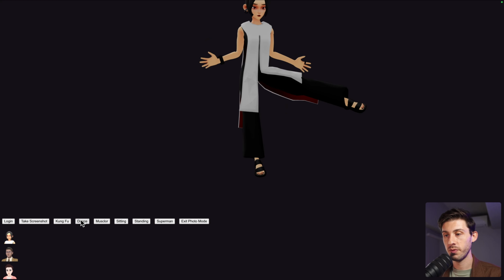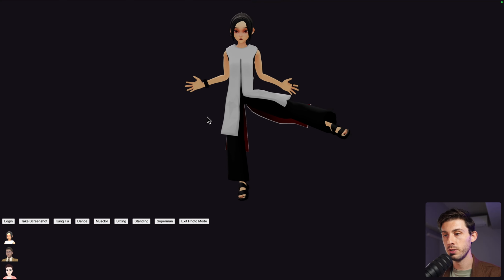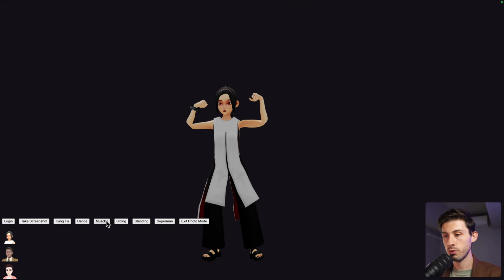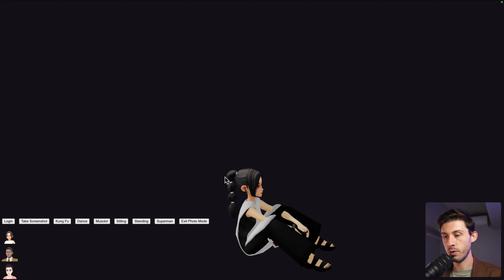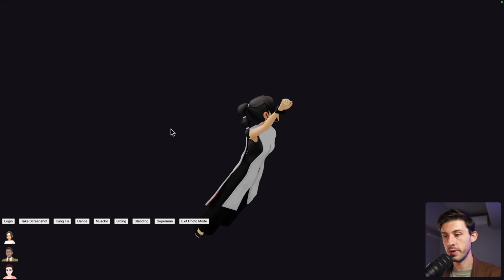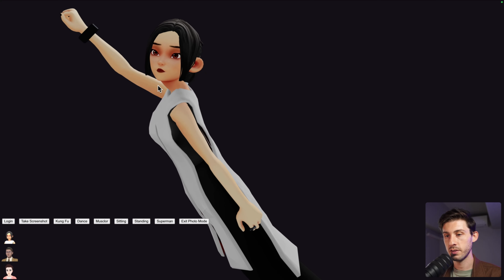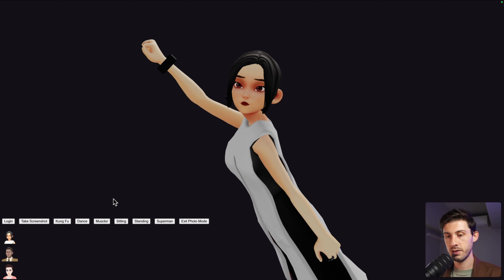Now, if I change, you can see the dance pose, muscular pose, sitting one, standing Superman, my favorite. So you center it, you take a screenshot, a picture, and you have your amazing picture generated.